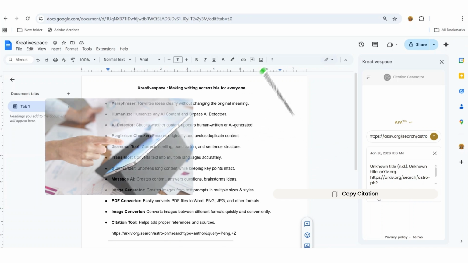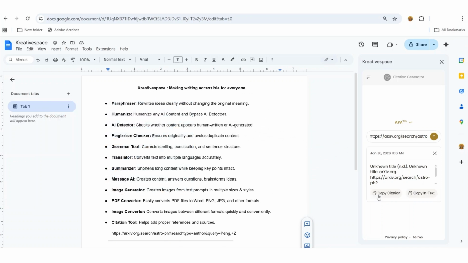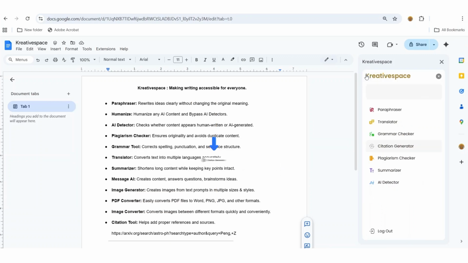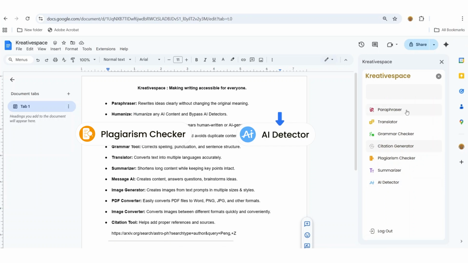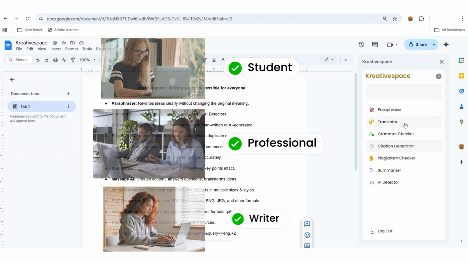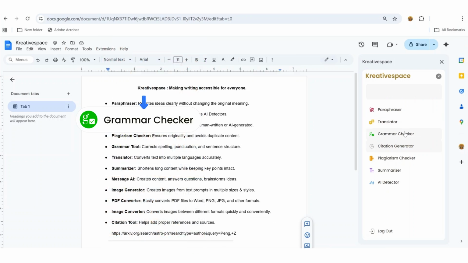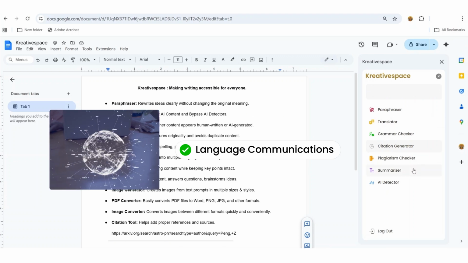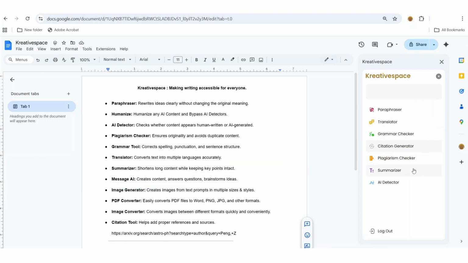Individuals, research paper analysts, or authors, they know what I'm talking about. So the individuals who would like to write a book or a research paper, they should be using Citation Generator along with Plagiarism Checker, AI Detector, Paraphraser, Translator, all in one place. Students, professionals, writers, if you love to write, go for Grammar Checker, go for Paraphraser, go for Translator for different language communications, go for Summarizer to understand in a very shorter period of time. Every single thing in one place.